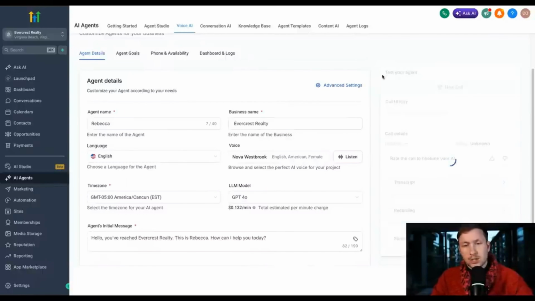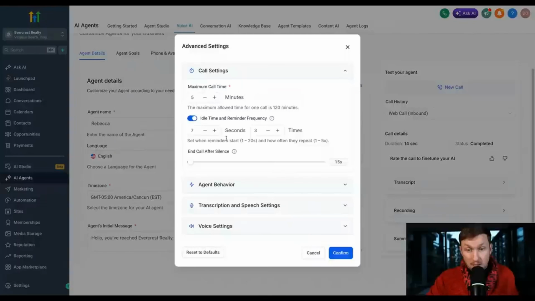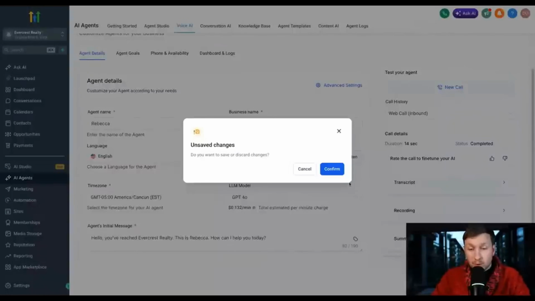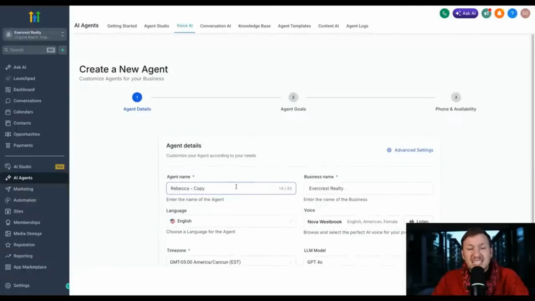Okay, yeah, that's actually good that she said that. But the idea is this is strictly for real estate. And if you look up here, it's got all the settings fine-tuned just the way we like it. So all we have to do is come right into Rebecca, we click duplicate, and now we go to town.